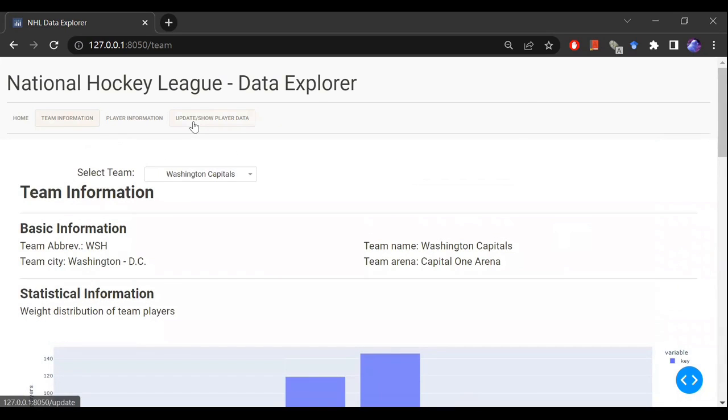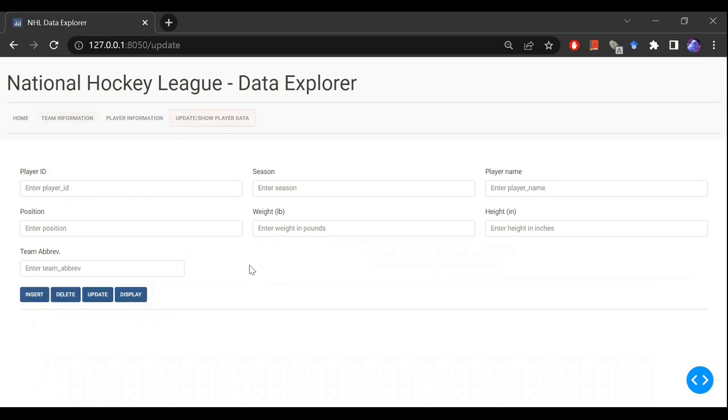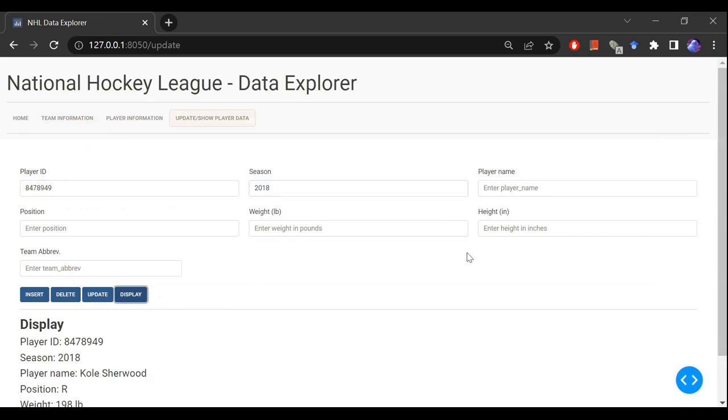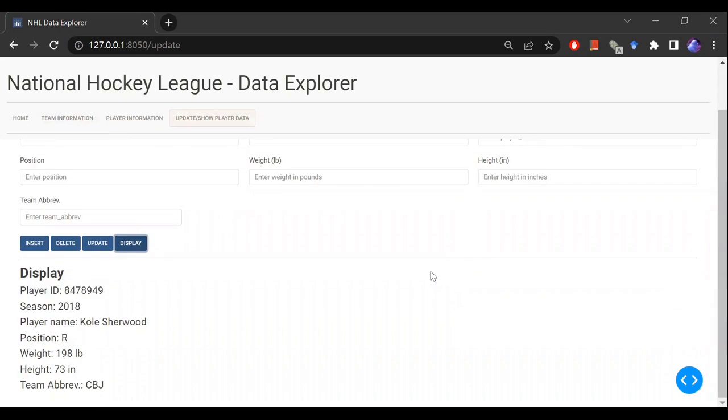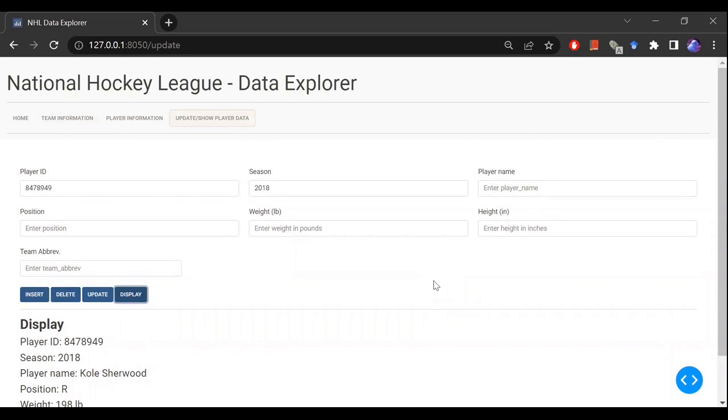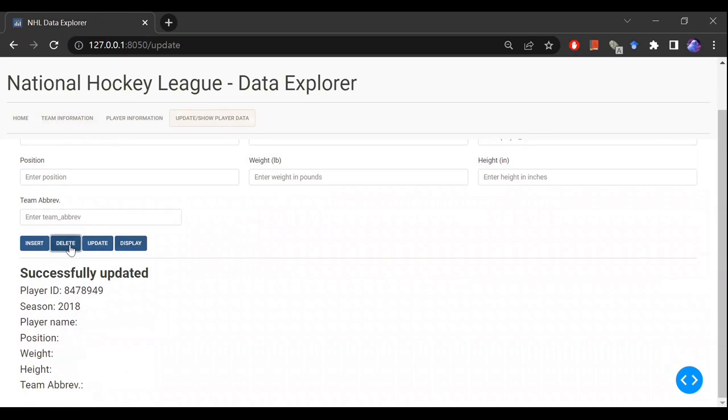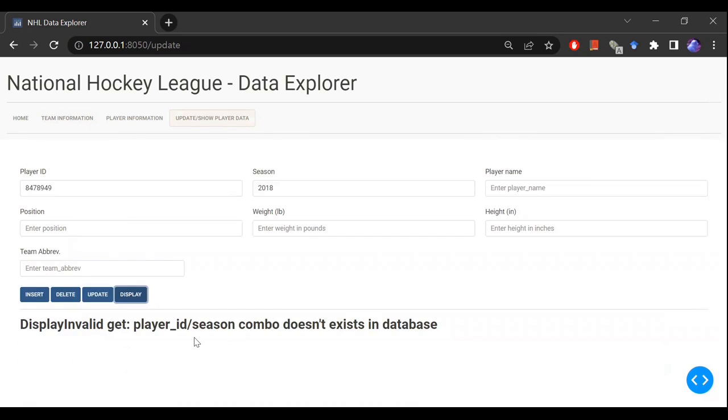Next, about updating and showing player data interface. After giving some player's ID and the season number, we can display the basic information of the team player. And also, by giving the player ID and the season, we can delete the player's data from this database. We can see now the player's data have been deleted from this database, and they don't exist now.